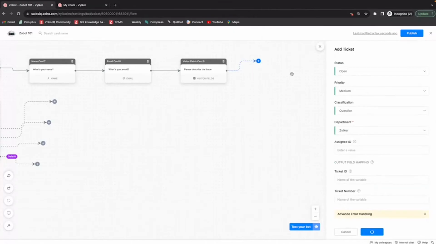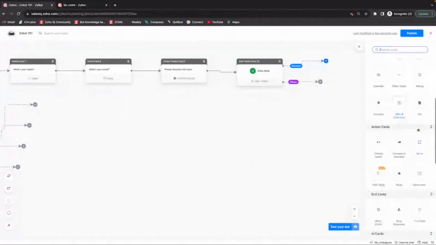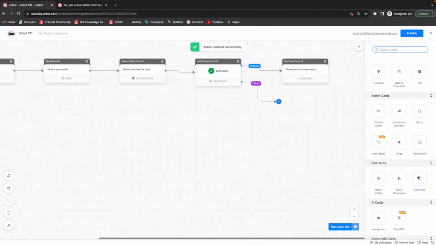So we have two flows. Once the ticket is created, it will be on the success flow, and if it fails, it will be on the failure flow. So let's end this. Only when you end the entire bot conversation will you be able to publish it, or else you won't be able to publish it because the bot is not completely finished. So I'm just going to end it with the end card. And we will end this.